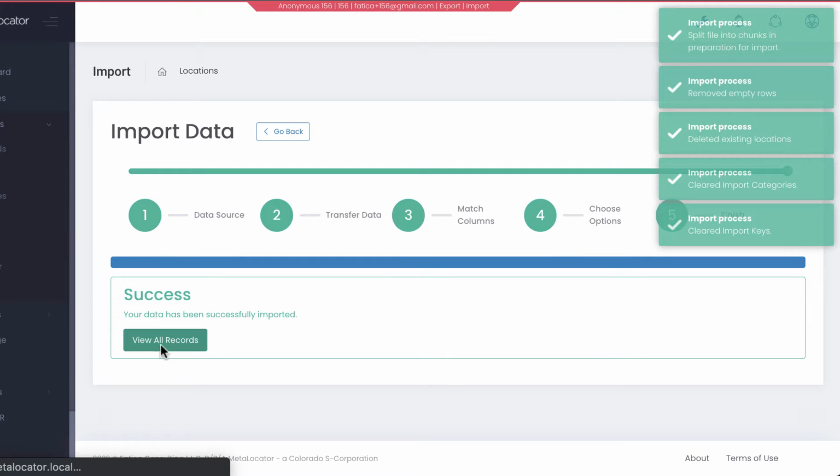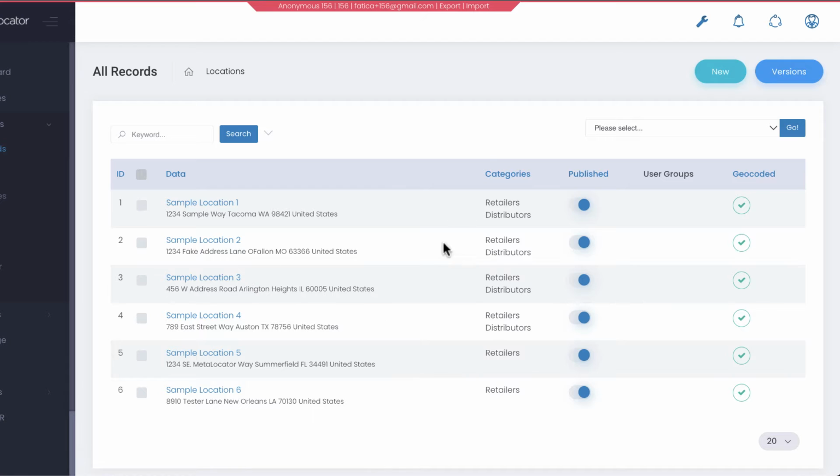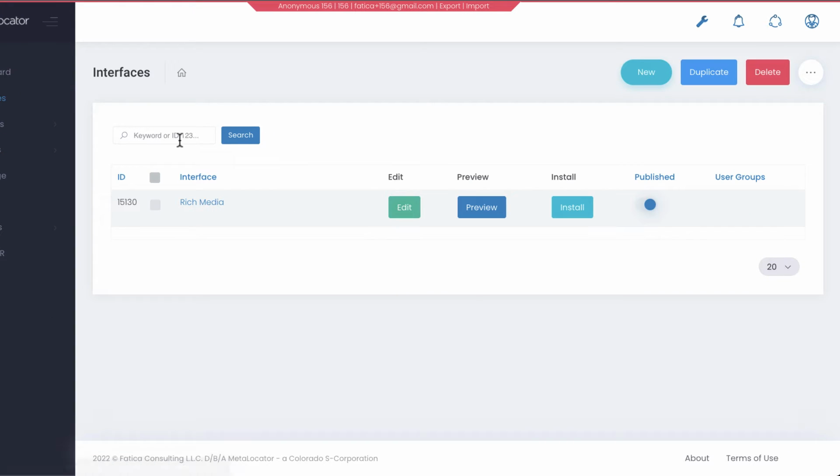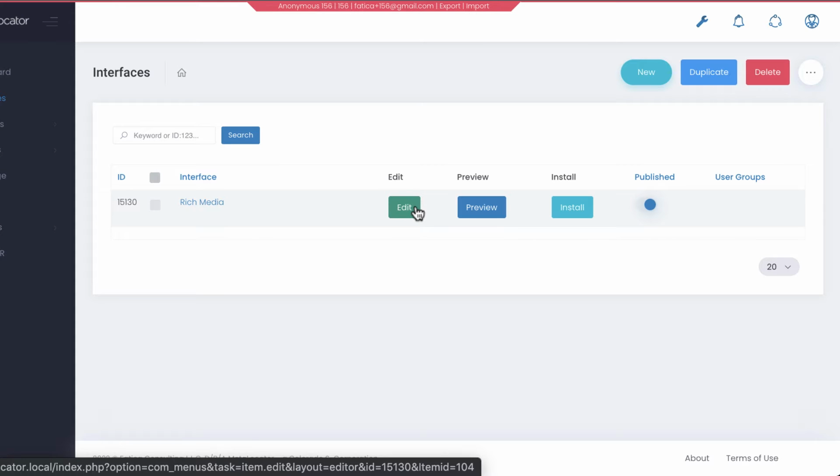Now that that's all imported, let's just take a glance. Yes, it's geocoded, it's published, so that means it's good to go. I'm going to go over to the interface builder now, and we can start manipulating the search form.